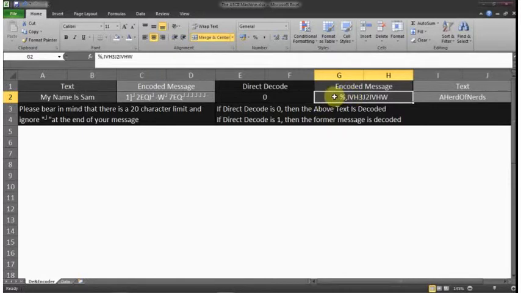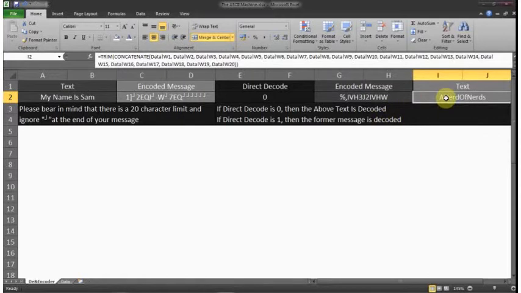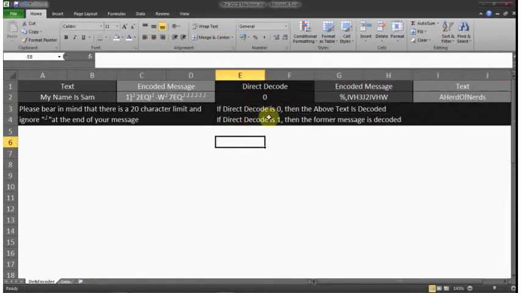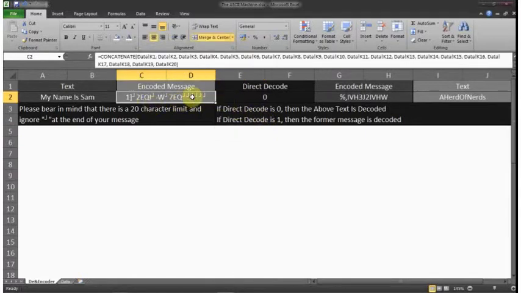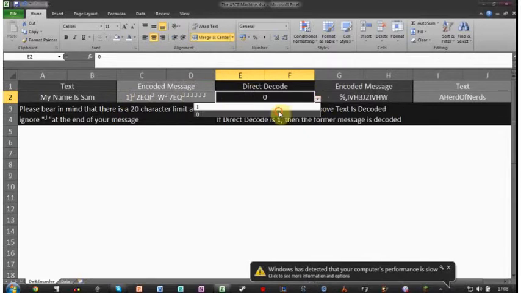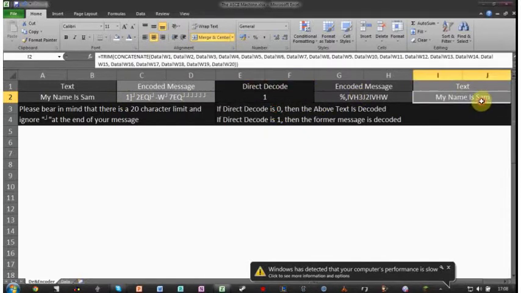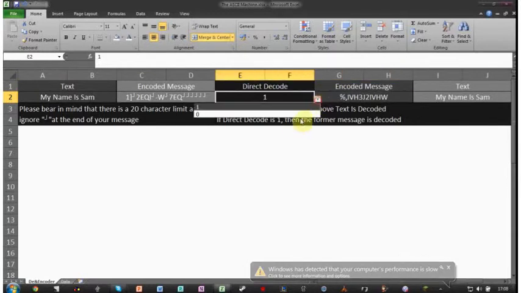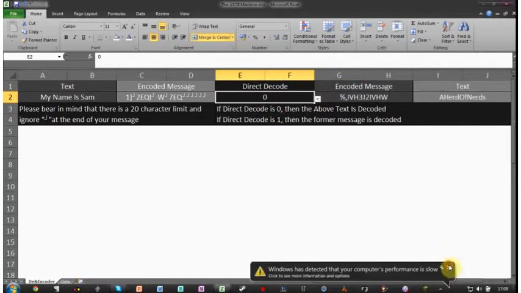At the moment, I just got a random encoded message, which happens to be the name of the YouTube channel, Head of Nerds. So let me explain what director code is. Just so you can see how it works, I've got it set up so that if you want to just directly decode whatever's here, you can set that to 1, and as you can see, it's just redecoded what is there. Whereas if I set this to 0, it's doing what's in this box.